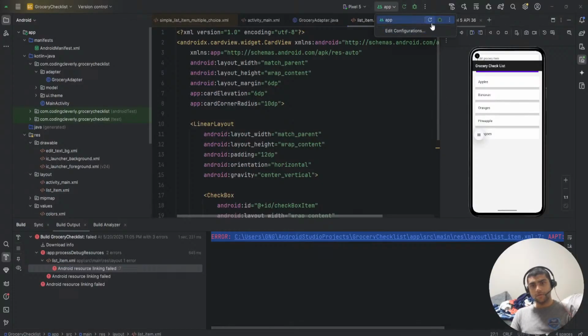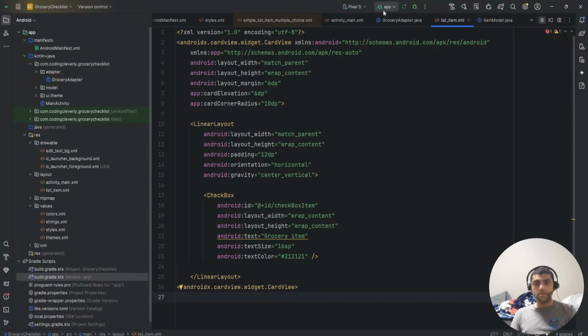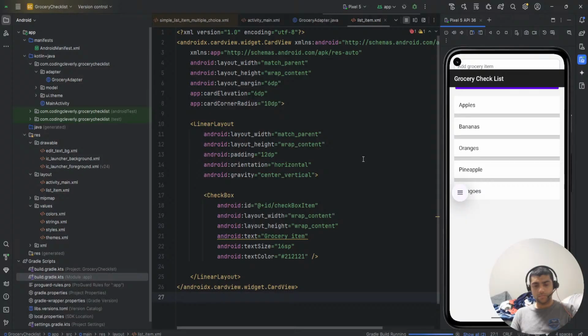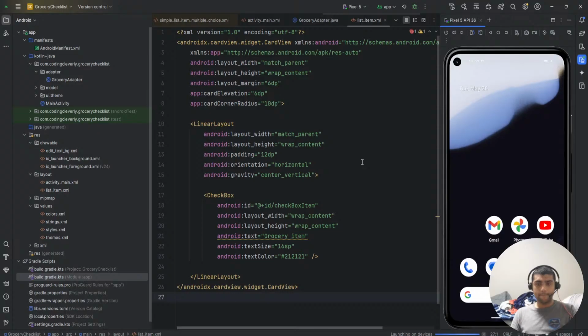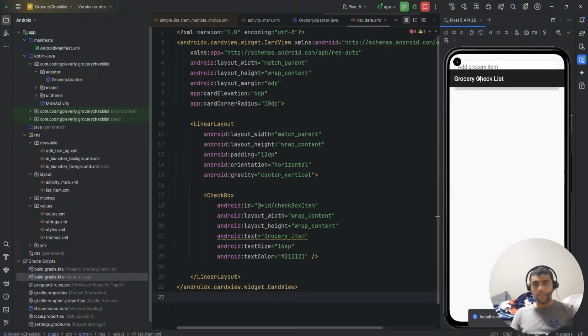I think that's like a turn off. Okay, so let's just turn this off. Oh, that's not a good way to do it, but all right. And then let's run it again. Gradle build running. Launching on devices. Installed successfully. All right, so let's see.